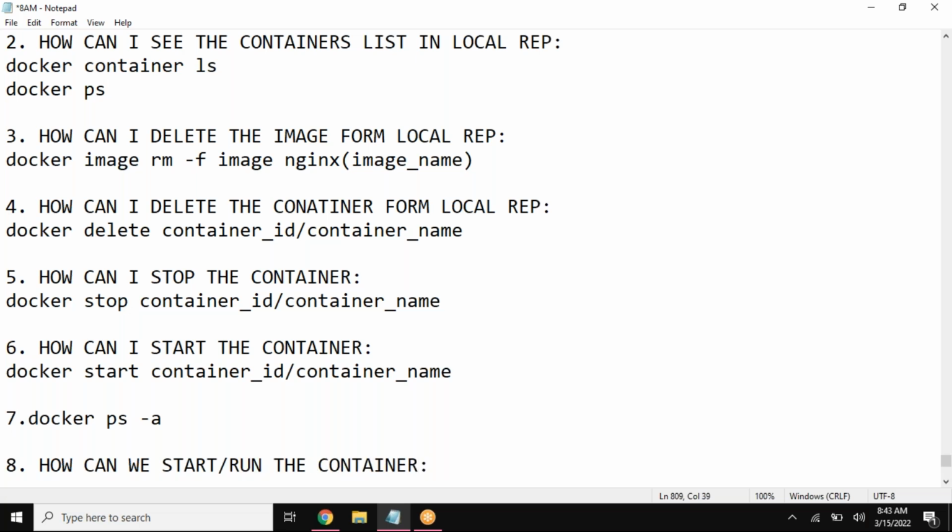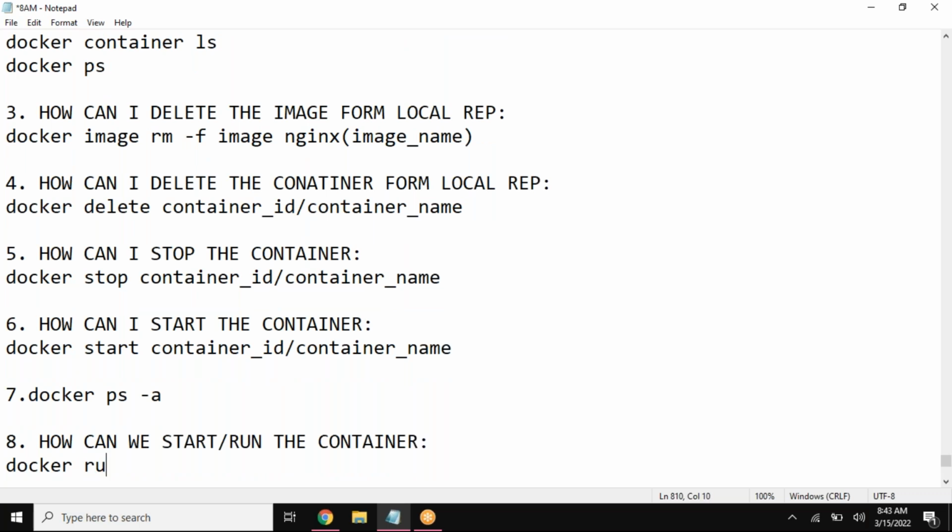For that, we have a syntax called docker run, and we have -d, -p, 80:80, and your image name, which you can directly mention here, like nginx, which is my image name. So what do you mean by this 80:80? What do you mean by -d? What is the need of all these things with respect to docker?